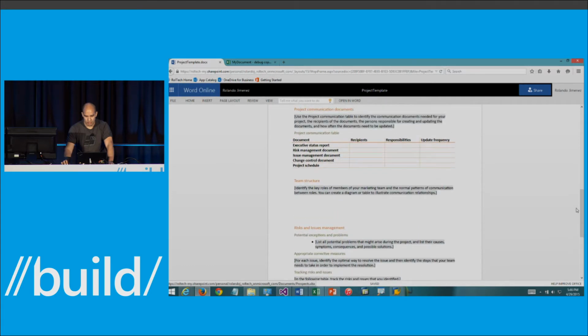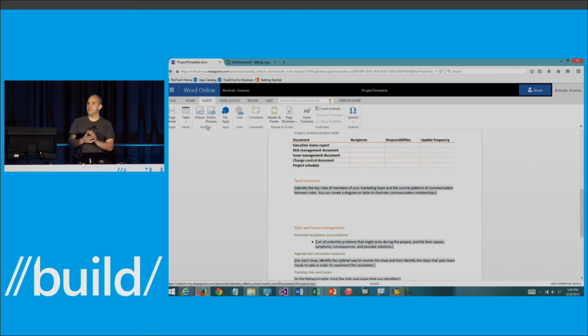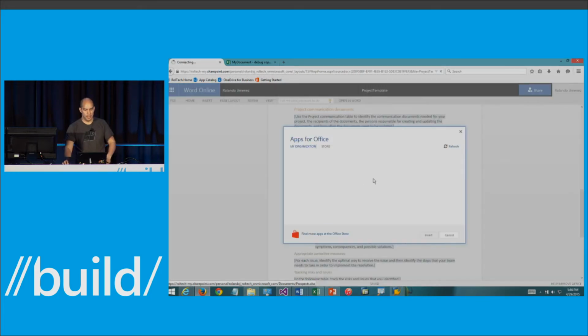You can see there's a bunch of work I need to do. But when it's time to do the team structure, I can say, hey, I want to use an app to create the team structure section of this document. And this is new. This was just published today to production. So you can now go to your tenants and see this new button, My Apps, that will allow you to get access to the apps on that tenant. You can see the app is still not showing there. I just need to refresh. And here it is. Team Builder is the one that I just uploaded.